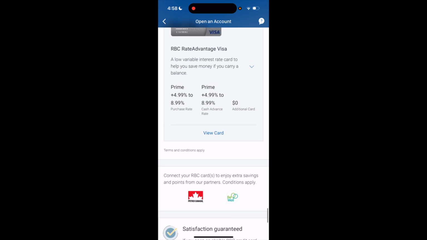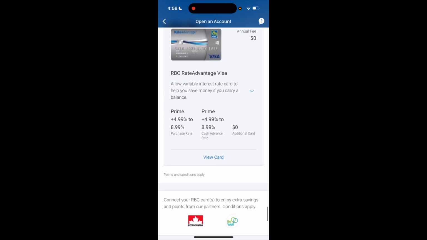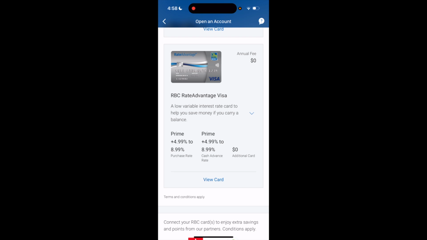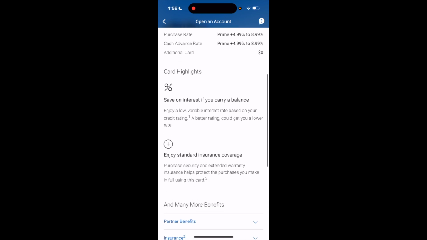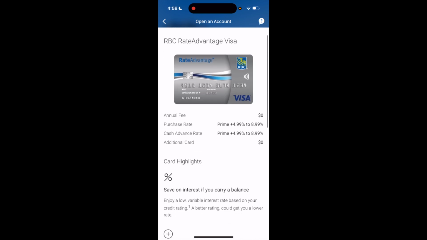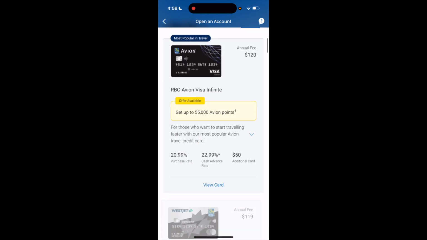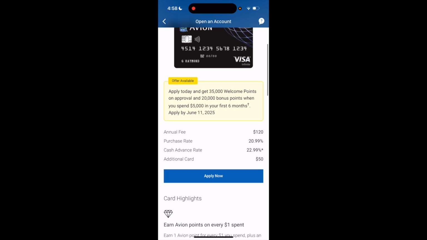So if you want to view one of these cards and you want to apply for one of these cards, for example, this one right here, the RBC Rate Advantage Visa, if you go ahead and press on the card right here, you can see the annual fee, the purchase rate, as well as the card highlights, etc. And if all looks well on that card, so for example, we'll just go to this one right here at the top. If all looks well and you want to apply, press on the blue apply button and then follow that way.